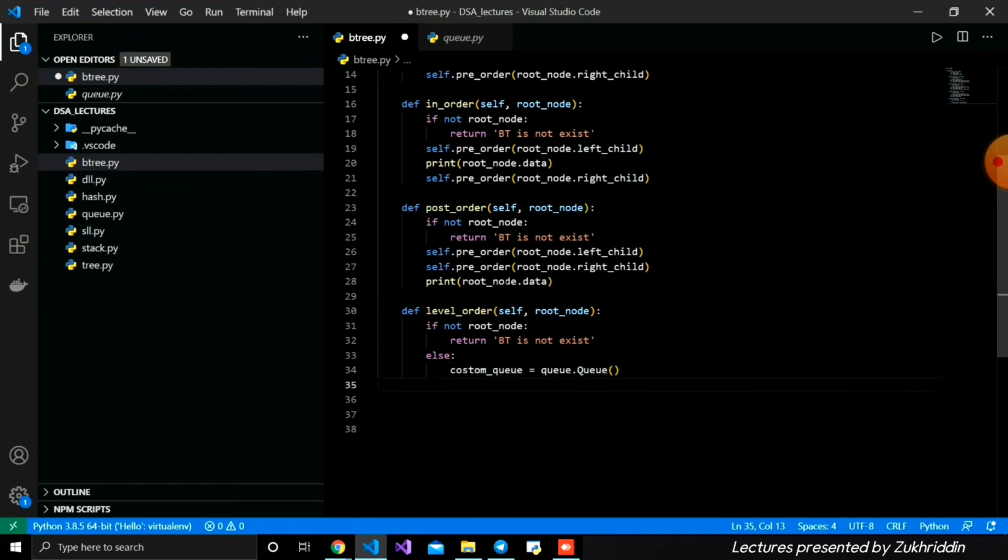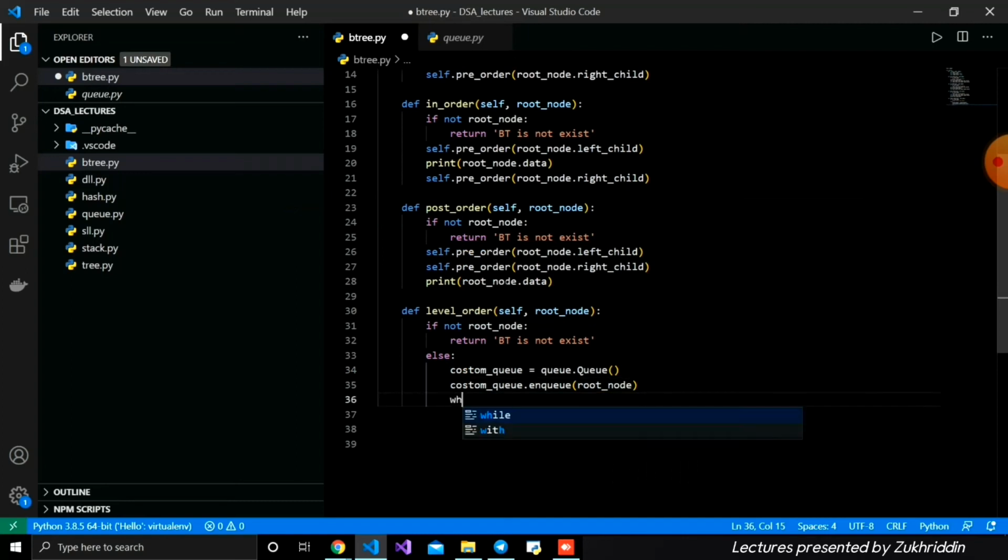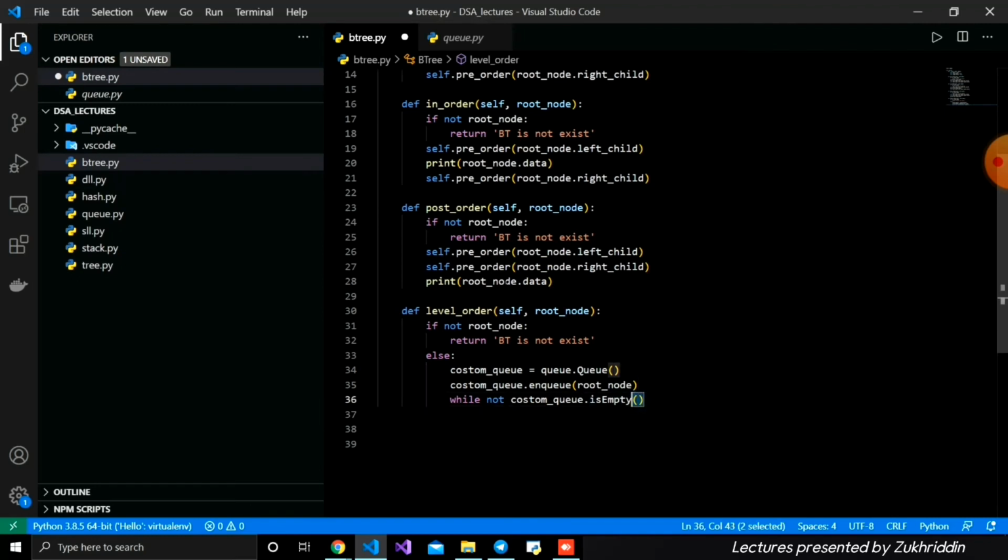After that I'm going to call custom queue.enqueue, and here I'm giving the root node. After that I iterate using a while loop, with not custom queue.is_empty. We have an is_empty function in our queue data structure. It returns true if the queue is empty, and with not, the loop continues while it returns false, and whenever it returns true, our loop will stop.